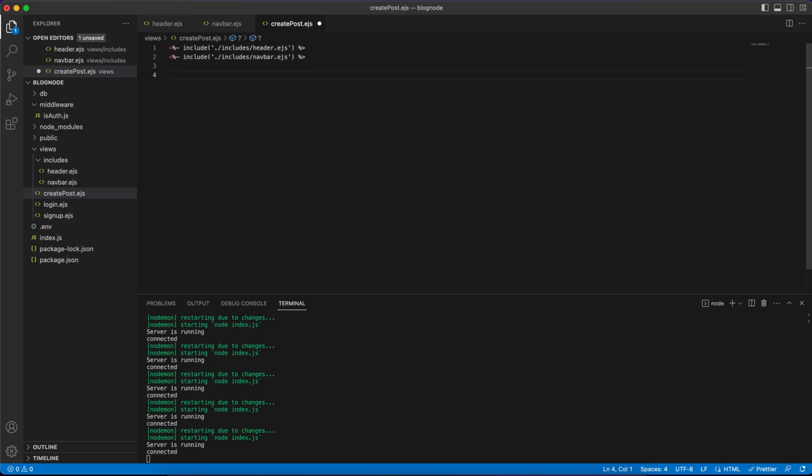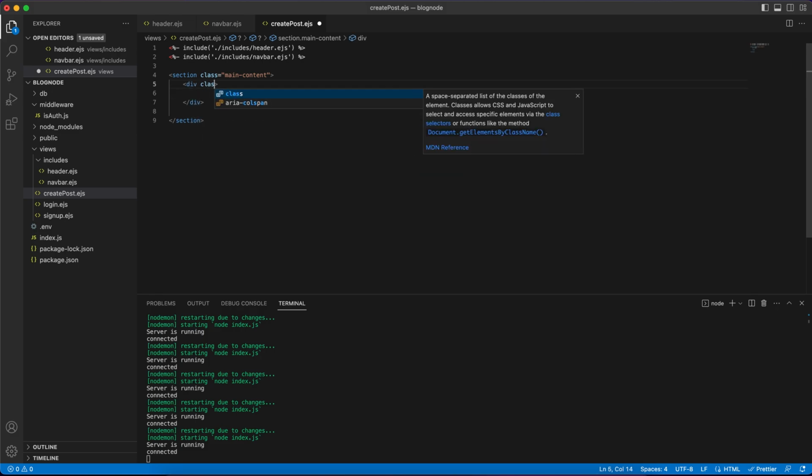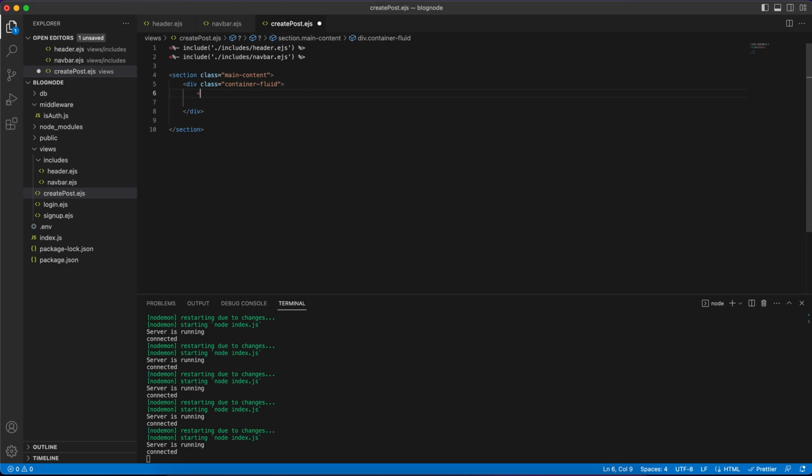And right now we can create our create post form. We'll create a section, and inside that section we'll create our form. So class main content, and here we'll create some div with class of container-fluid. Nice. Of course, we need a div class row inside here, and to specify it more, we need a column, and that's all that we need from our divs.